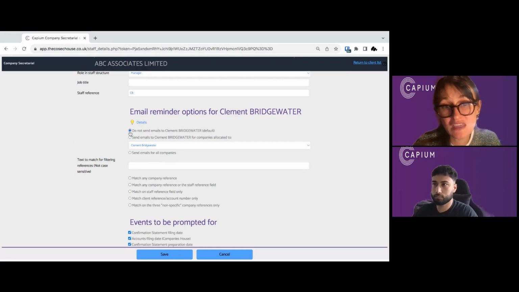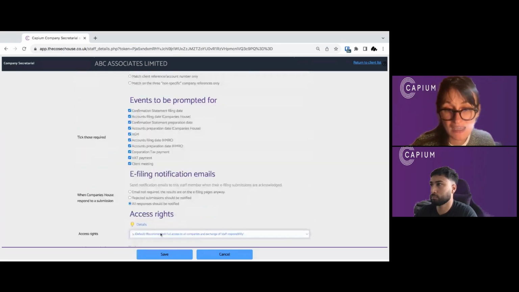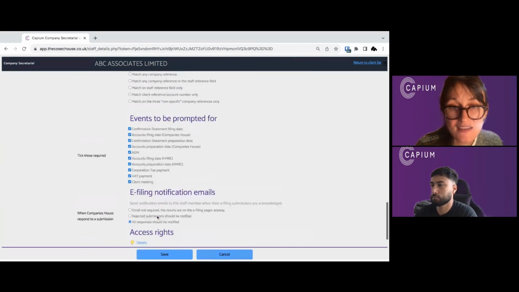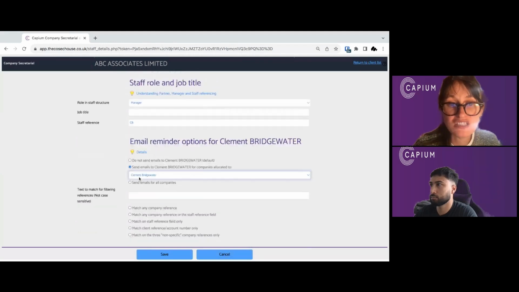I don't want to get the emails, or maybe I want to get the reminder emails for all companies, or perhaps I just want the emails for the clients that I'm allocated to. Again, if you've got a partner on here and they just want to put their PA on here as view only access, and they just want them on here just to receive the emails, your reminder emails, for example.